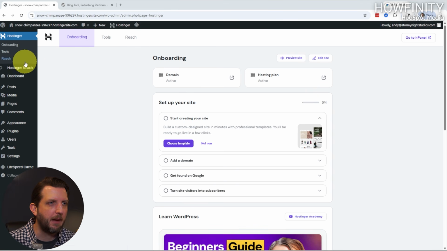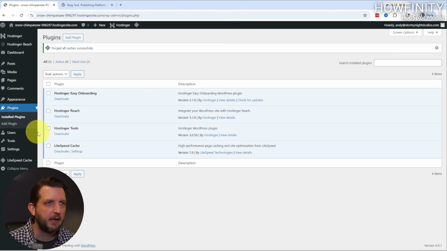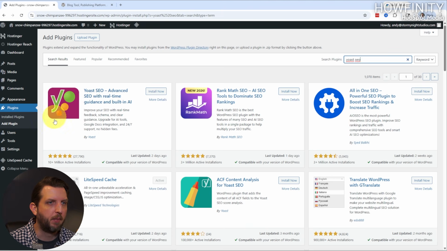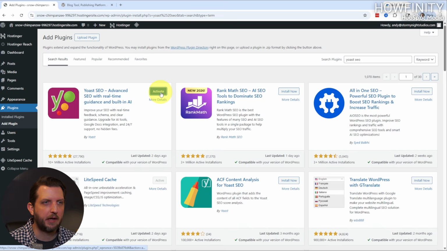So over on the left-hand panel here, you're going to see where it says plugins. You just want to click on that. It'll take you to this screen. It has the existing plugins that are already installed. What we want to do is add a plugin up here at the top. And we want to search for Yoast SEO. And it'll pop up here and you just click on Install Now. And once that's installed, you click Activate.